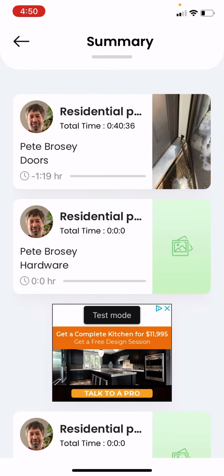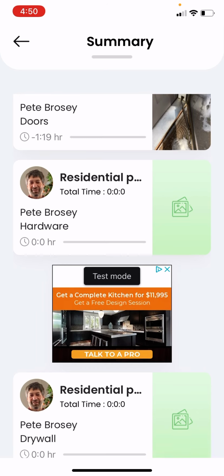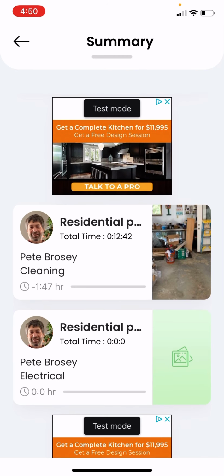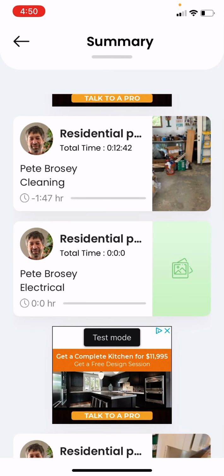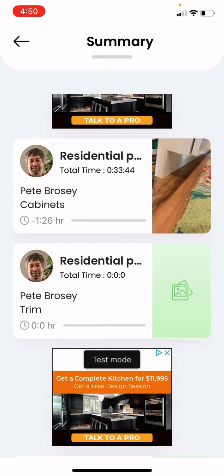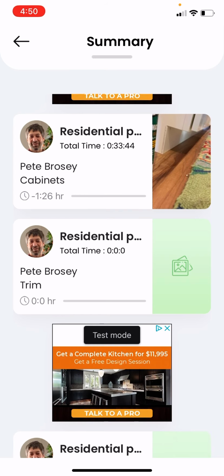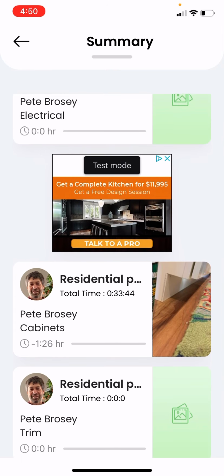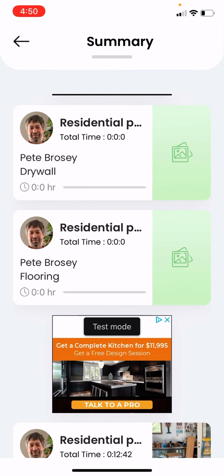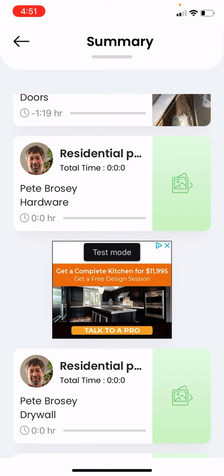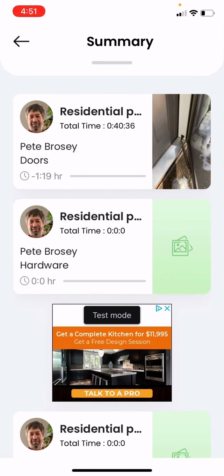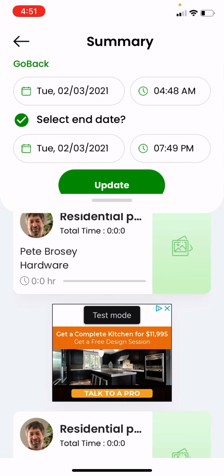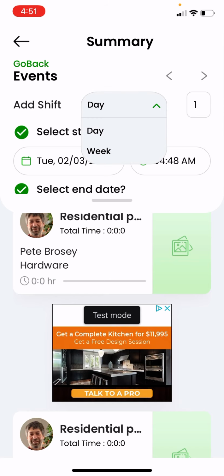So on the 2nd of March I had 40 minutes and 36 seconds working on doors, 12 minutes and 42 seconds cleaning, 33 minutes and 44 seconds on cabinets. And so that's how the quick component shifts the date forward and backward, one day at a time or 1 week at a time.